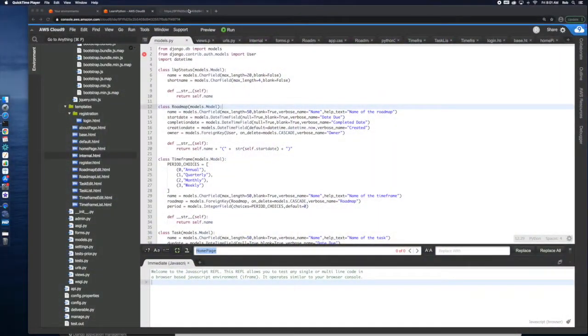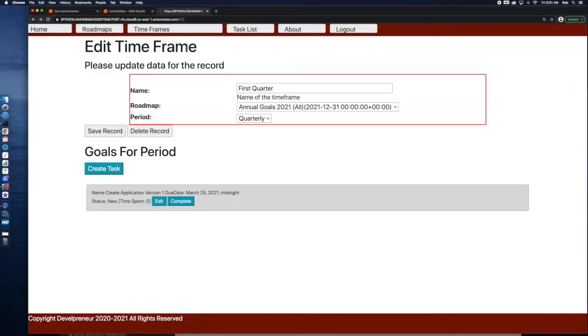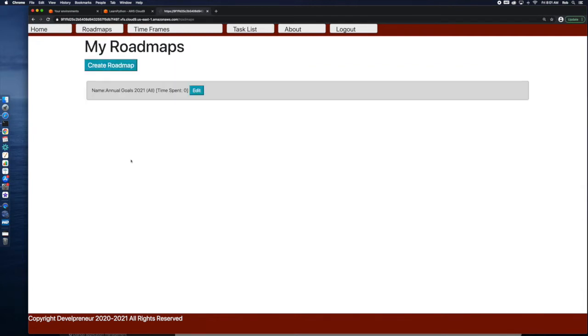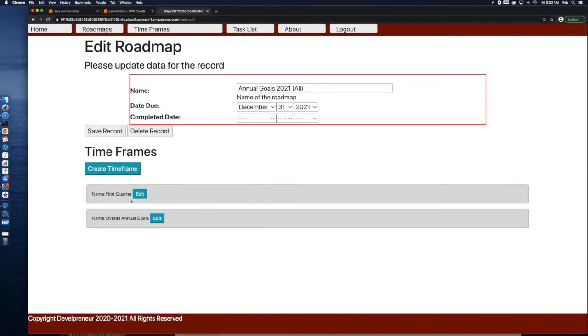Welcome back. We're continuing our Python and Django tutorials, and we're going to look at some self-referencing models and start building out a little bit of structure within our roadmaps and our goals. First thing we want to do is, let's start with this. From our roadmaps, we want to be able to come in and within our time frames have some structure.